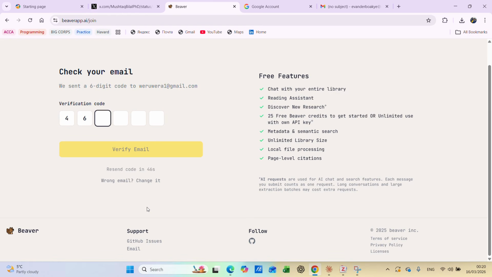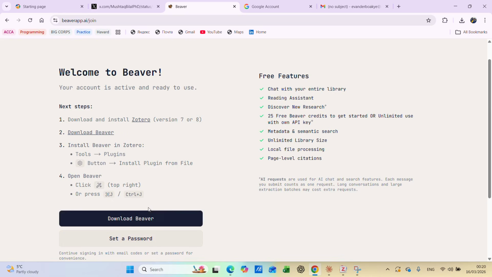Okay, 4659005. Then boom, we are in it. So we can now download the Beaver app. Yes, it will just download an XPI file.